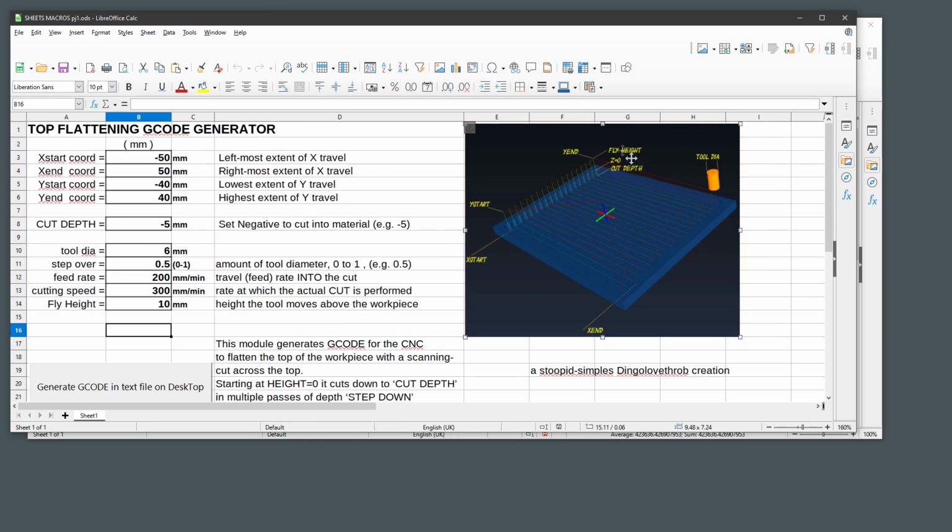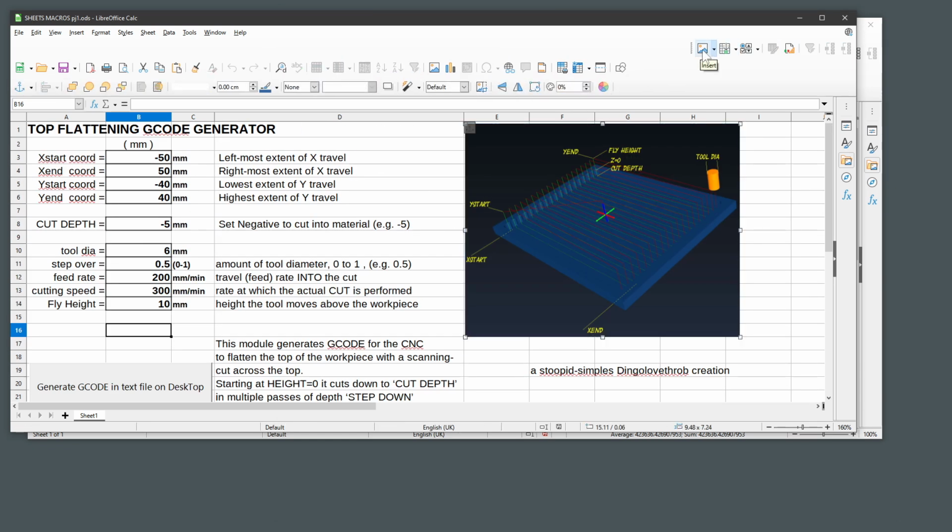Oh, and the other thing is you can stick images on spreadsheets, so it's a nice way of documenting your programs with simple diagrams if you need to.